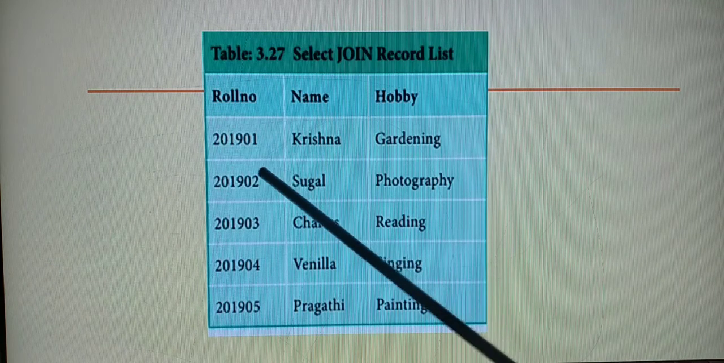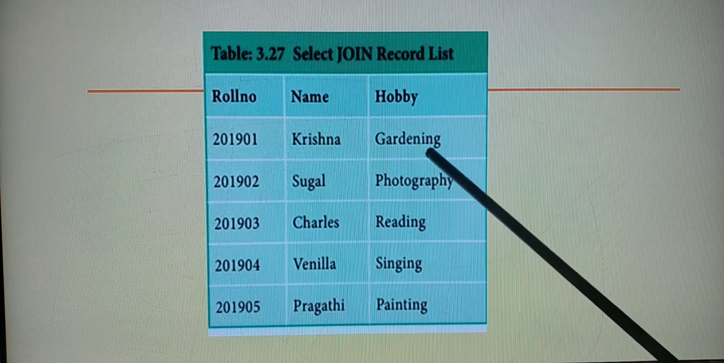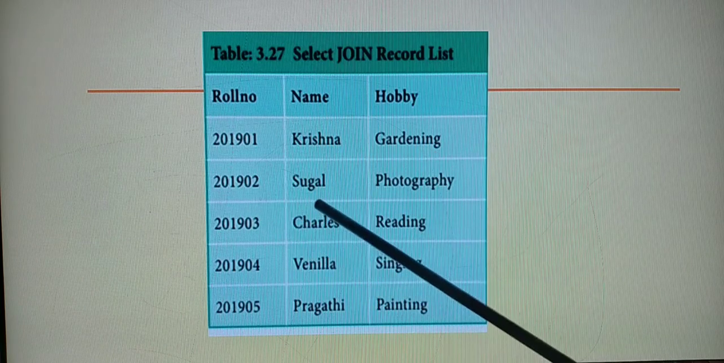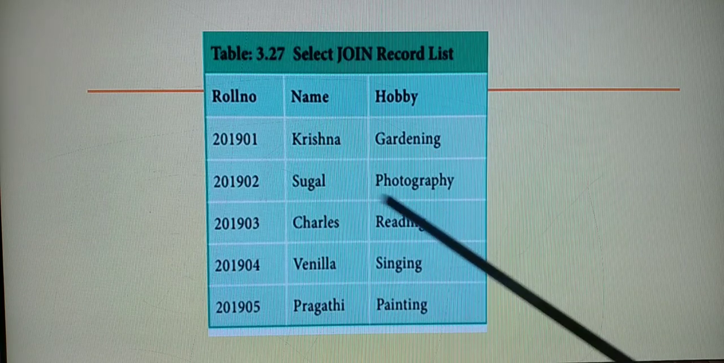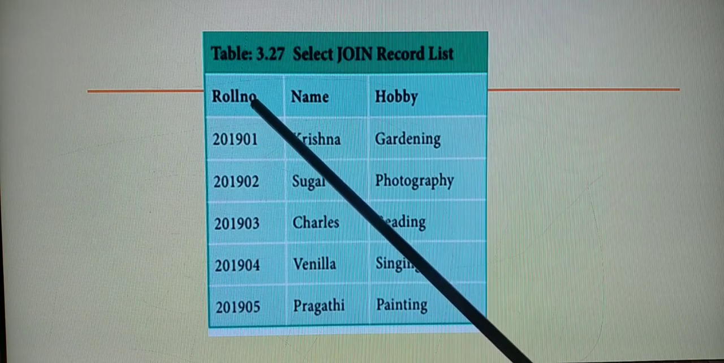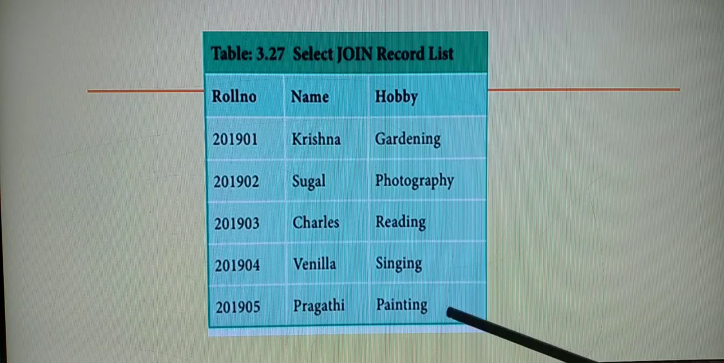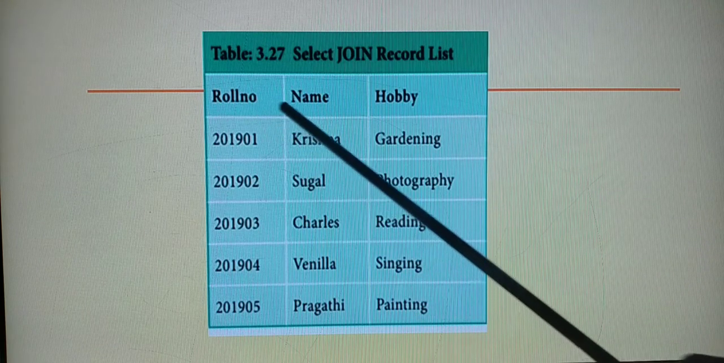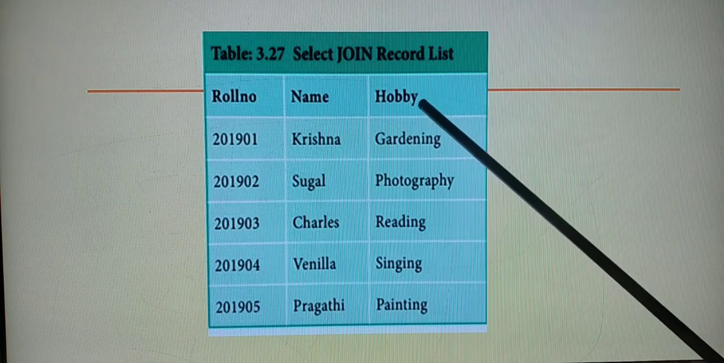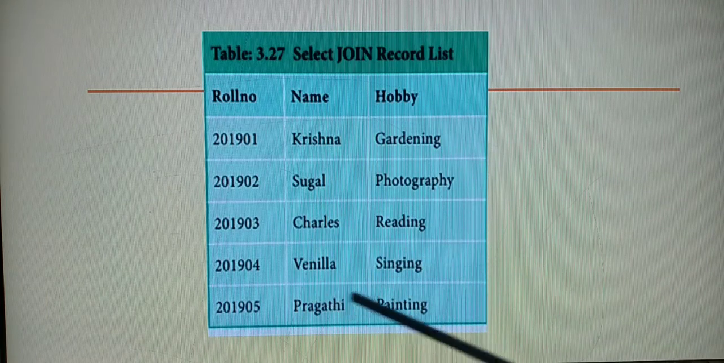See this table. For 901 it is Krishna and the hobby is gardening. 902 Sugal, hobby photography. So here what are the columns? The attributes you are having are roll number, name and hobby. These are your attributes, that is your column headings, and each one is your row. So totally in this, how many rows or records are you having? You are having 5.